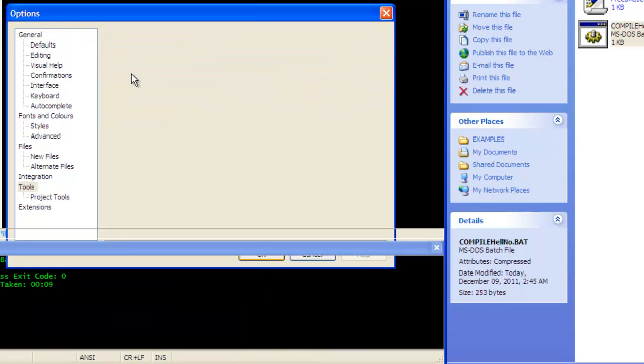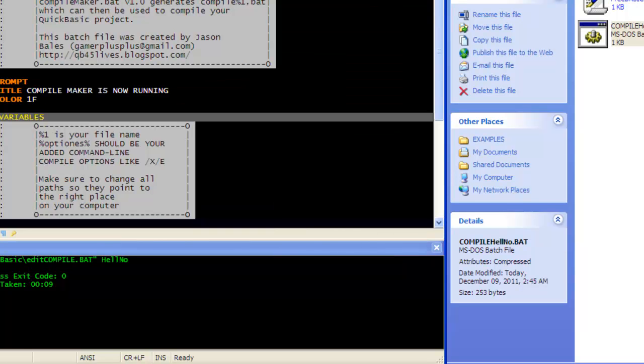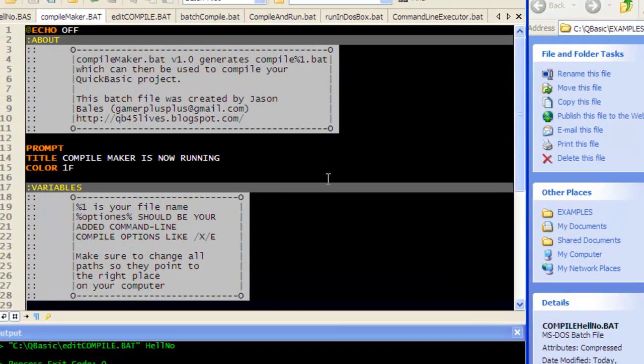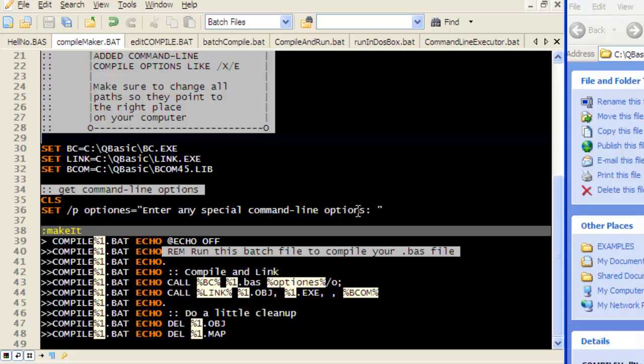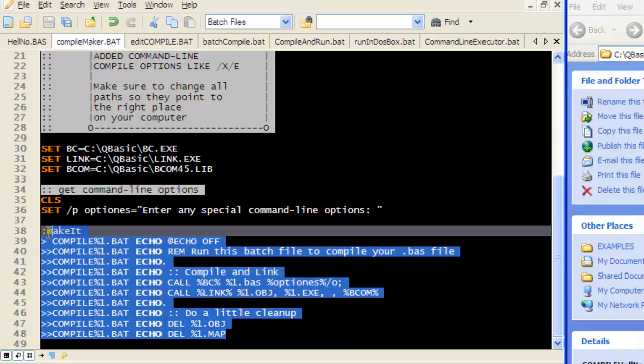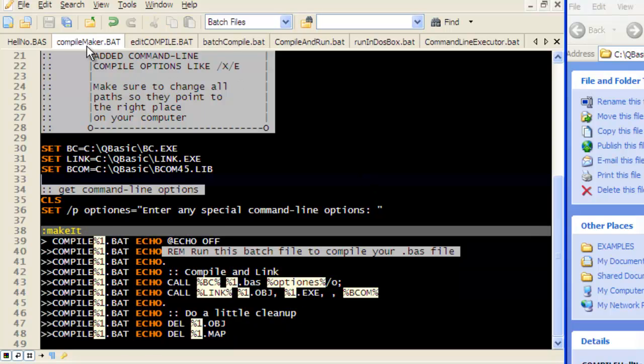And I'll show you what the compilemaker.bat looks like. So basically we pass in the file name. We have all these variables and the file name that get put into a batch file, which we just looked at. And I will be uploading this batch file and all the others into a folder on my Google Docs that I'll give you a link to at the end of this video.